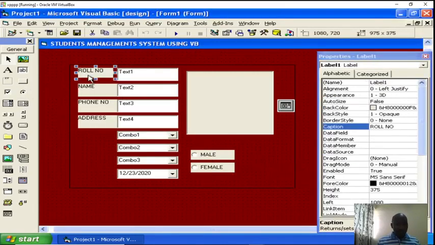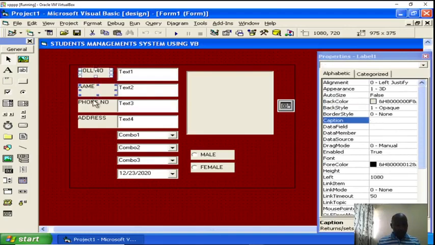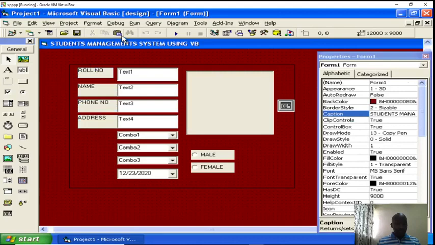Then you can have 1, 2, 3, 4. We can copy, then paste.